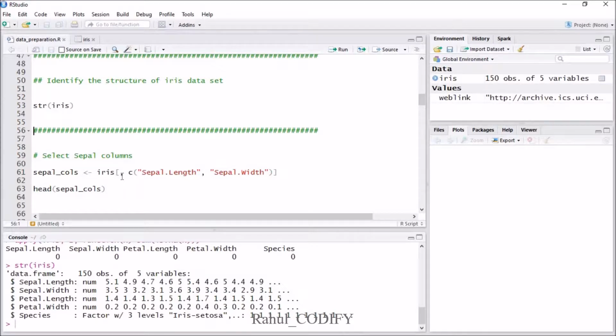This is the comma. On the left side of the comma you have to give the rows you want to select, and on the right side of the comma you have to give the columns you want to select. Here I have kept the left side blank, which means I want to select all the rows. And on the right side I have specified with a vector that I want to select these 2 columns only, Sepal.Length and Sepal.Width.